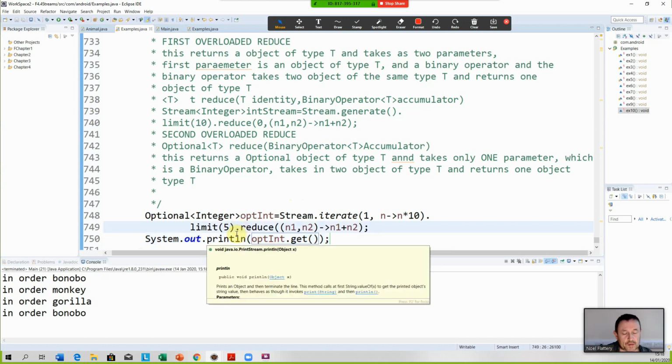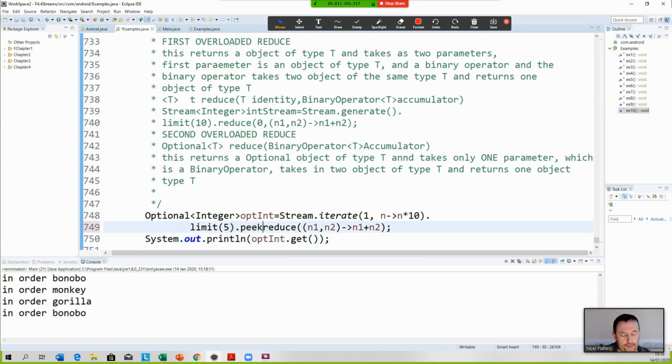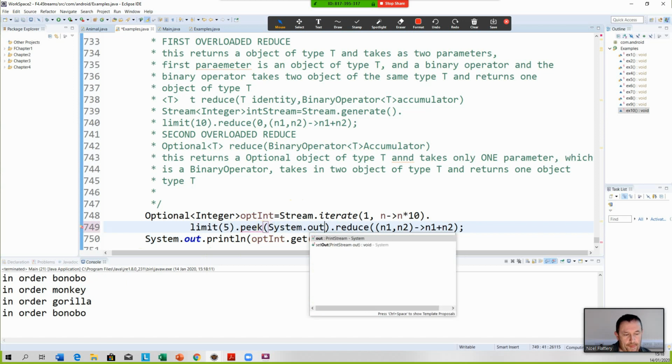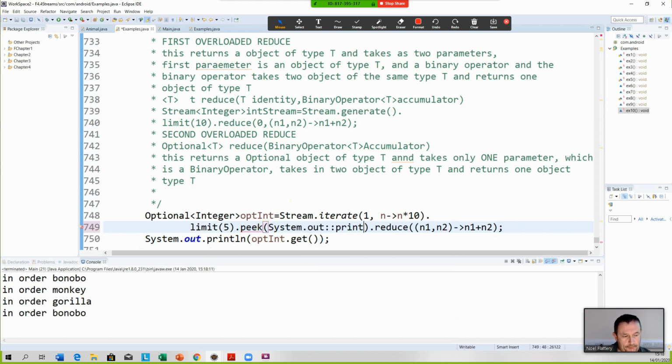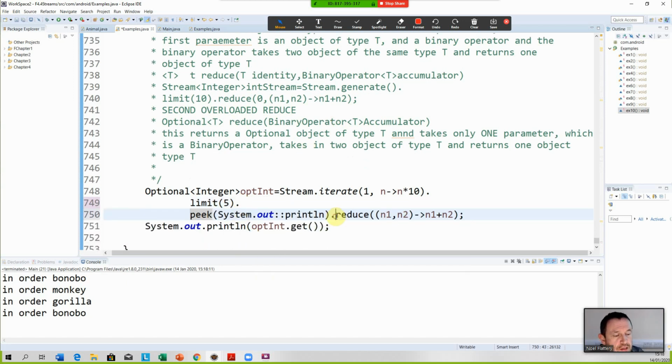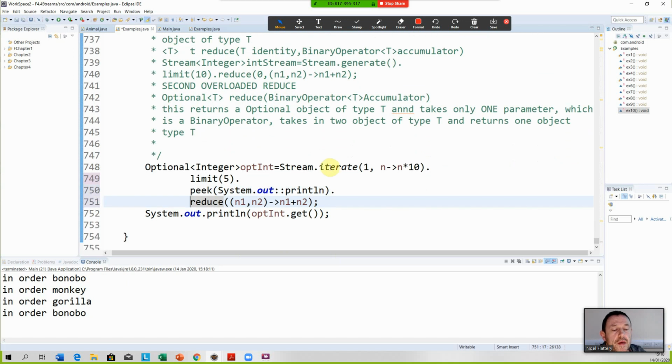Now I'm going to check this as well, peek, consumer. Now peek, this is a new one. This is an intermediate operator. I'm just introducing it a bit earlier. Peek allows us to do exactly what it says on the tin.